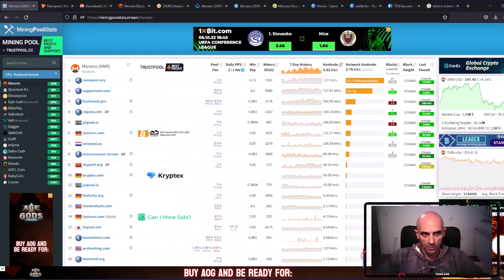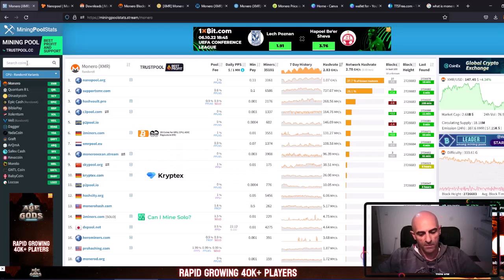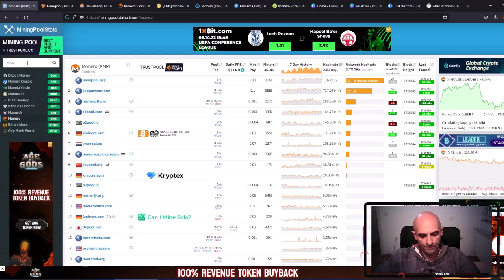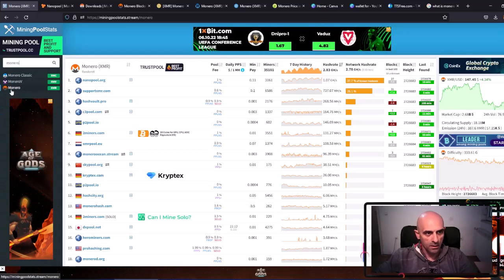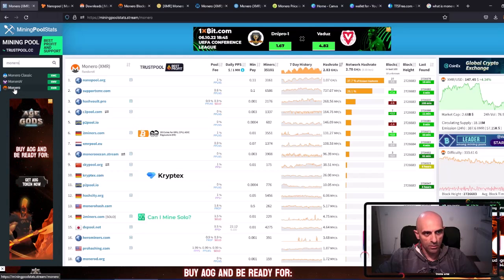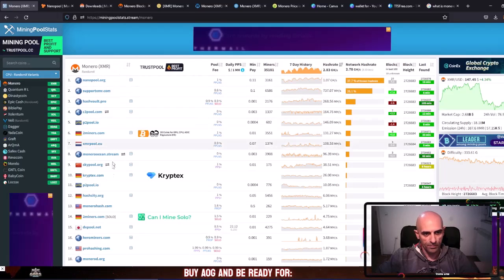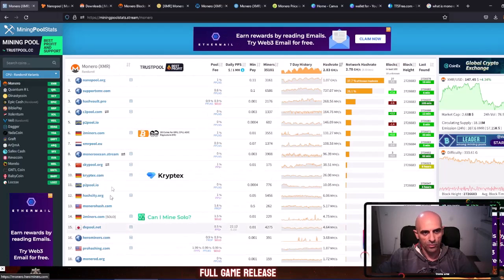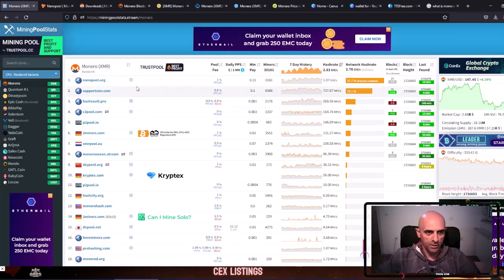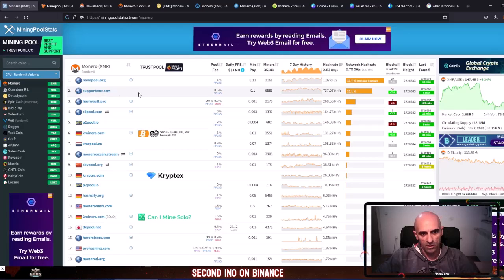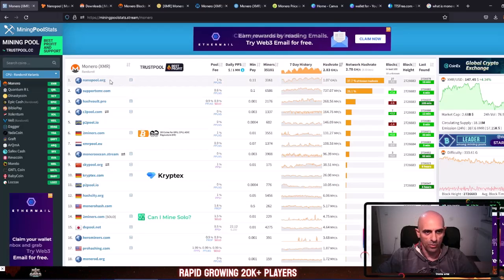After we find our wallet address, now we need to find where to mine Monero. On Mining Pool Stats, you can type Monero in the search box, and it will show this with the orange icon. Click on that and it will find you a couple of pools for Monero. I've already chosen a couple of these, like the best pools, and for this video I will use Nanopool.